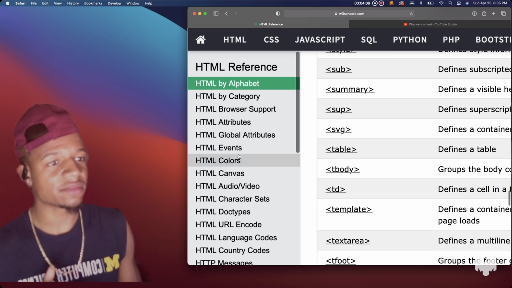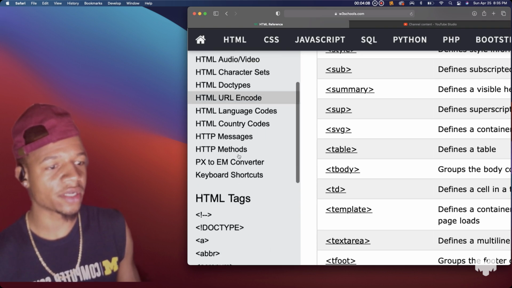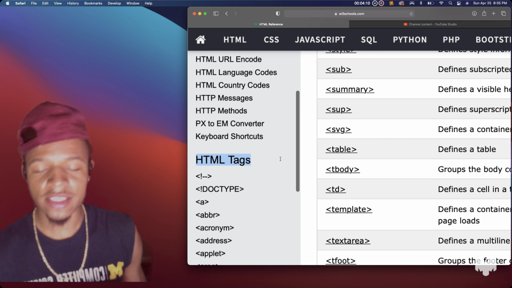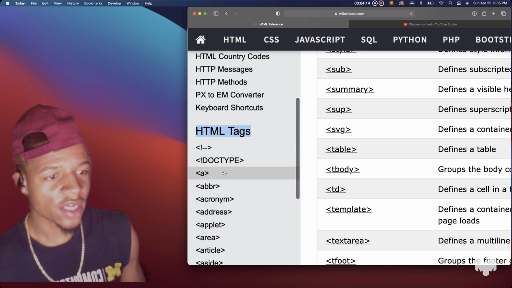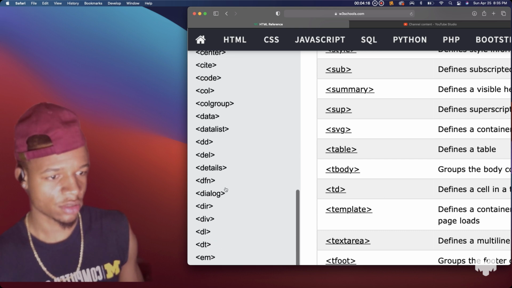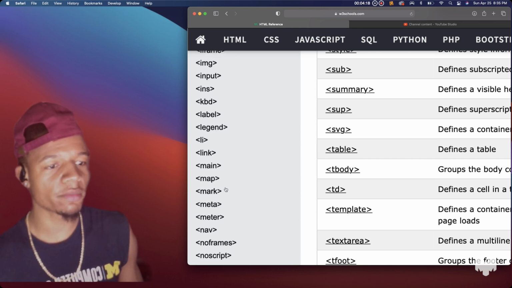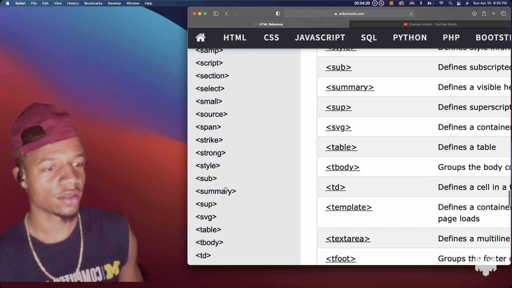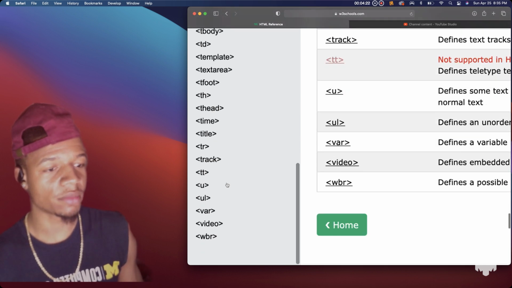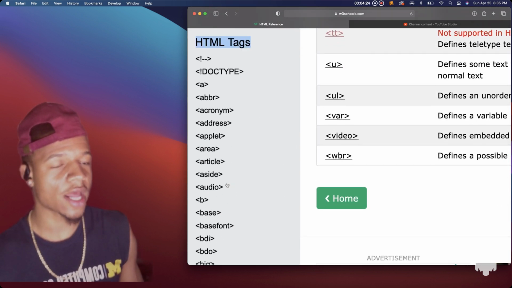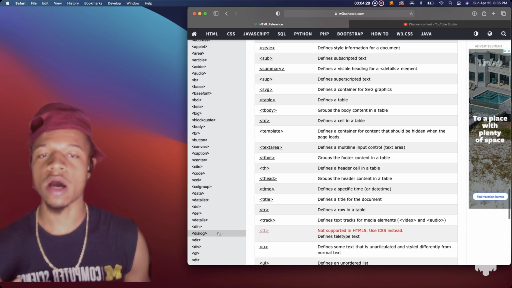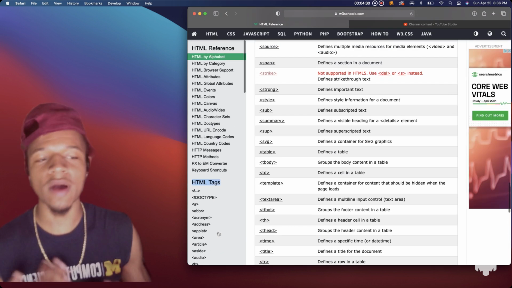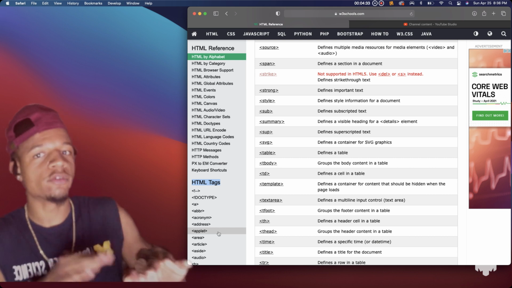It says HTML reference, and then here we go. HTML tags. This is why I said don't remember all these HTML tags. You got this one, and then all of these. Bro, who's finna remember all of this? Not me. I promise you I'm not. So how do I do HTML if I never remembered any of this?